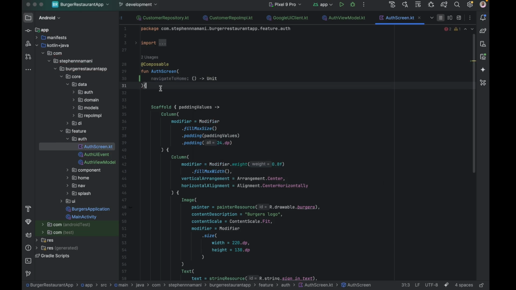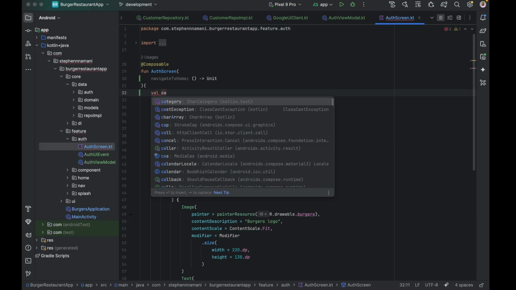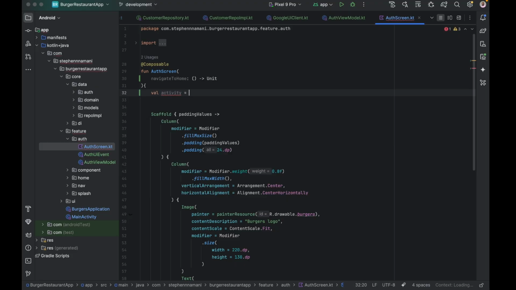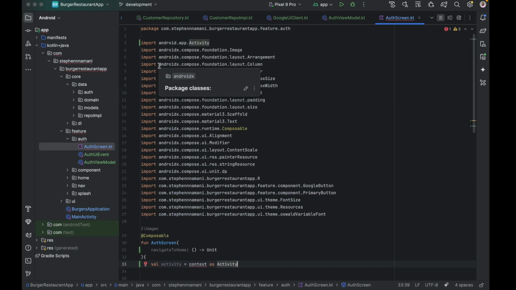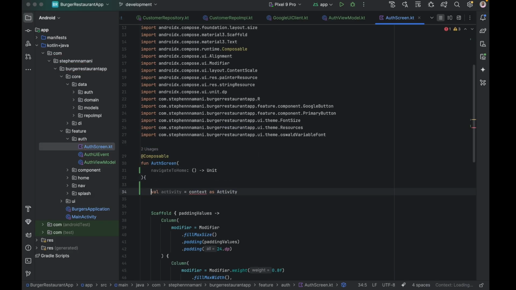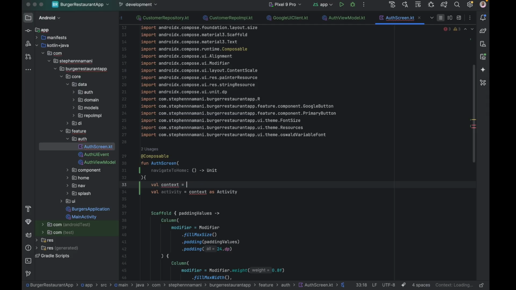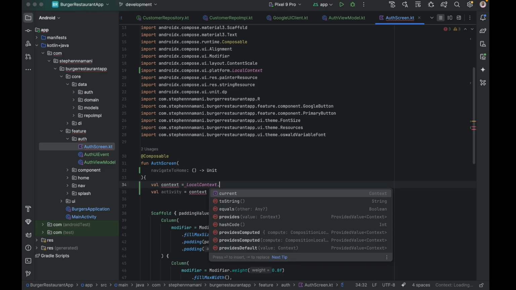To get that, we need to pass some activity because our Google UI requires an activity. So we create an activity variable here again, and we assign that to context as Activity. In this context I have imported the wrong context. Where are you? Show yourself. We need to send you home. So first of all, we need to get access to our local context here. So we need another variable called context here, and we assign that to LocalContext.current.